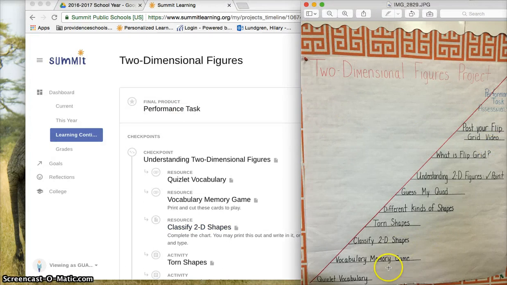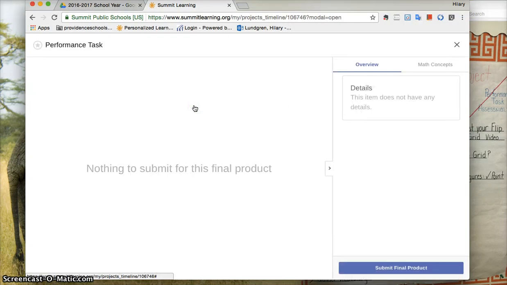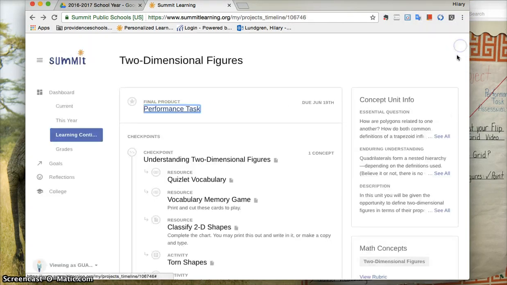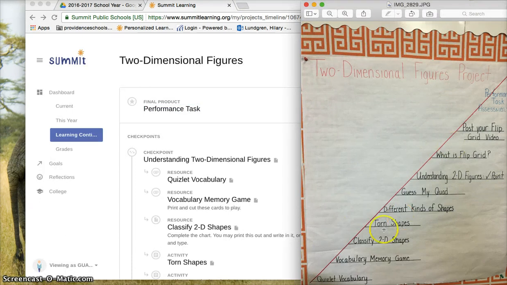All right. Each one of these parts of the mountain, so each resource in a checkpoint, should take 1 to 2 days. You should not be doing multiple ones of these in the same day. If you're doing that, that means you're not doing it the right way. So spend a lot of time on this and work together collaboratively, because I'm not sure how much instruction is going to be provided for you on two-dimensional figures before you take this performance task. And once you take this performance task, that's your grade for the quarter. So you really need to work together in order to get through this mountain.